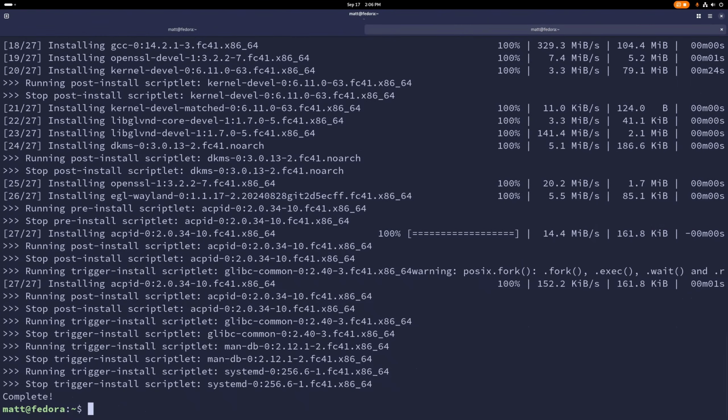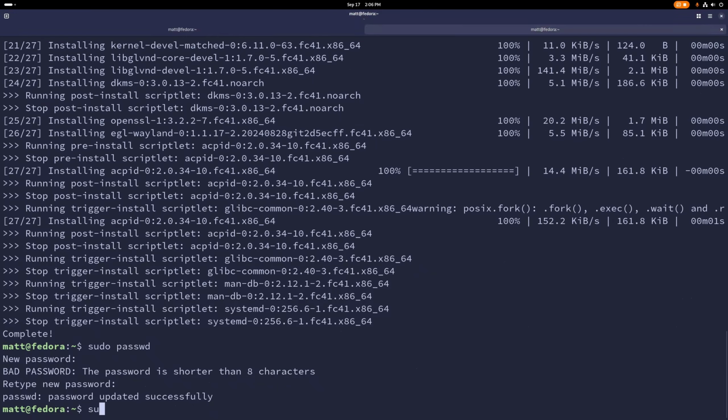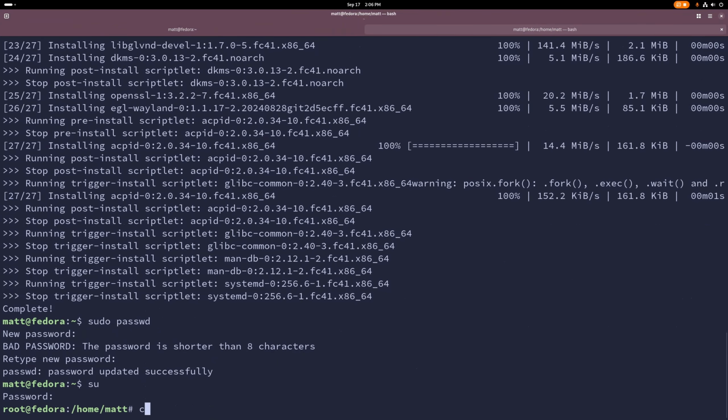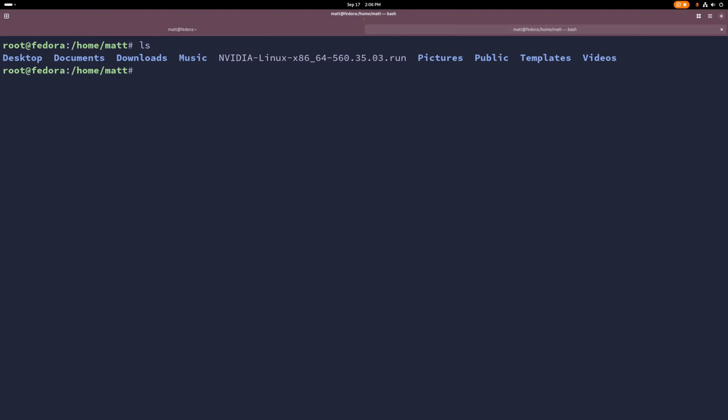Great. So now we're going to do sudo, password, su, password, clear. And if we do ls, there's the NVIDIA driver. But now if we do chmod +x, we have now made it so the NVIDIA driver can run. We do ./NVIDIA. This might go out of date.